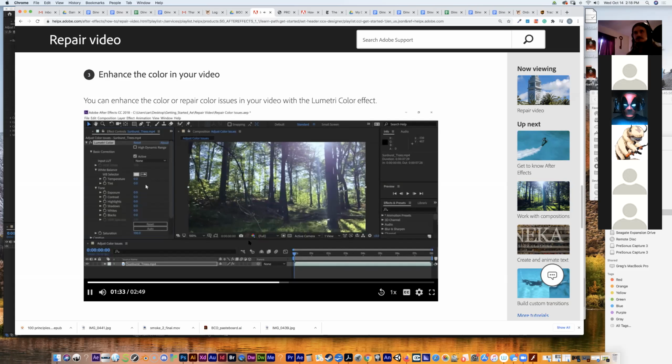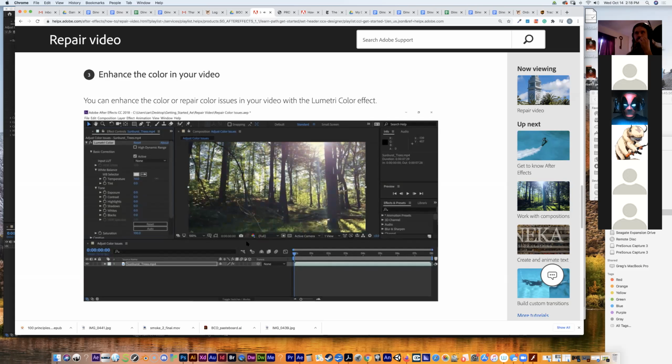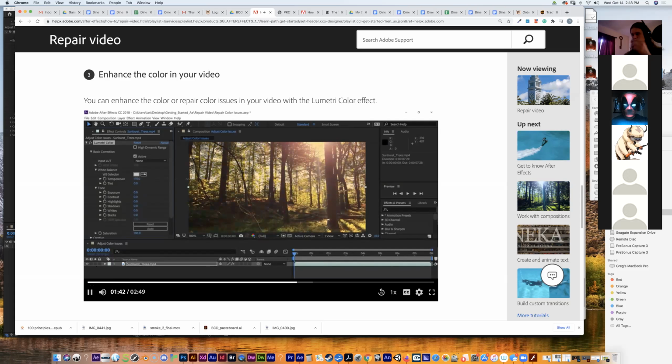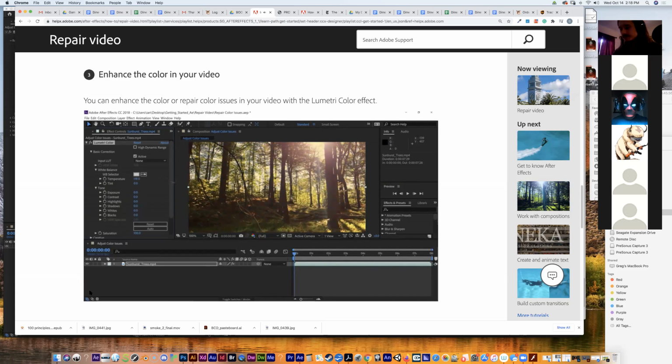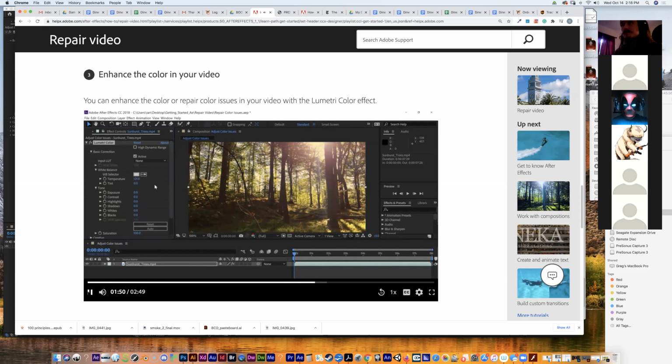So I'll start with temperature. If you hover over the parameter and click and drag to the right, we can scrub and that'll warm up the shot. The further you go to the right, the warmer it will get. Now I think this is a little too far, so I'll bring my temperature setting back to a setting somewhere around 120. Okay, so this is kind of fun to do.